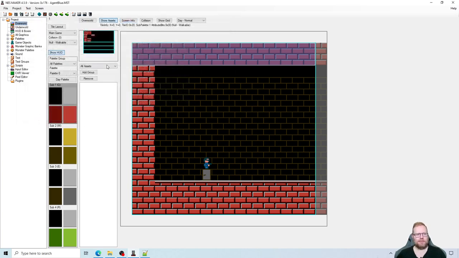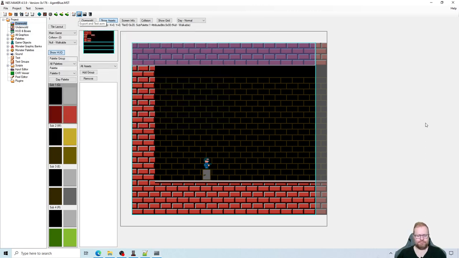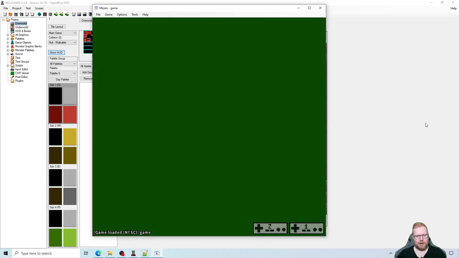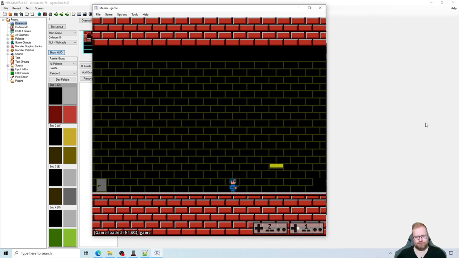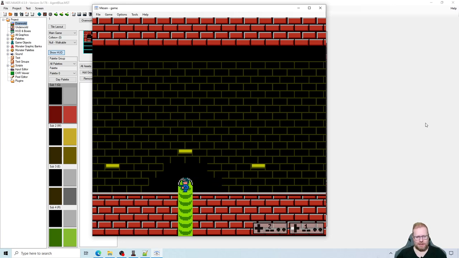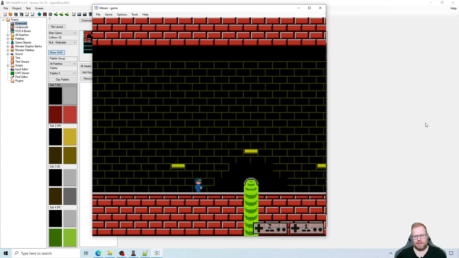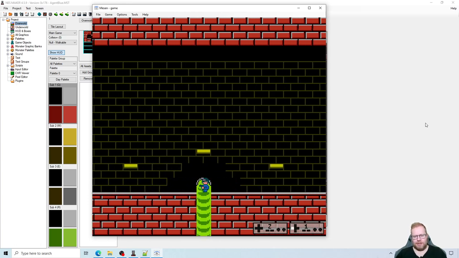Alright, let's try it out. Let's click export and test. Let's see how this goes. So no error messages. Once again, good sign. And now comes the moment of truth. Hey, look at that. The sewer is flowing out of the pipe. That's pretty cool. And the cool thing is that it works great with scrolling.